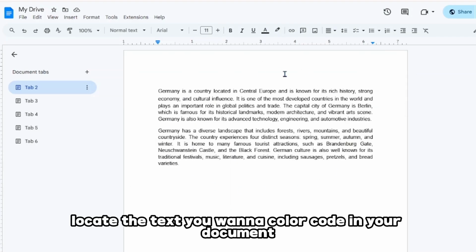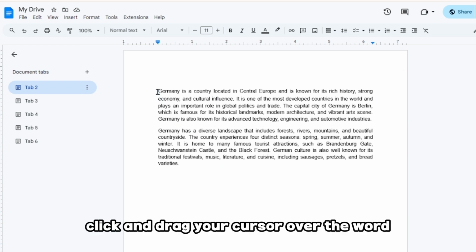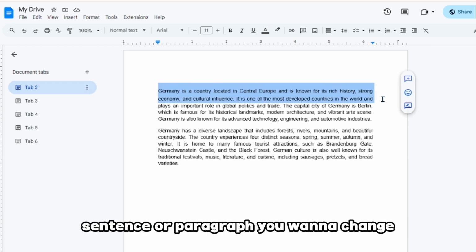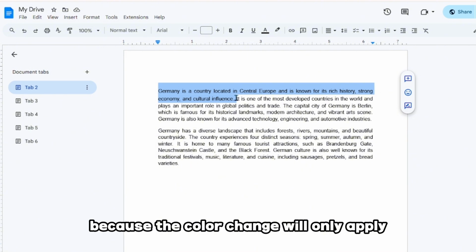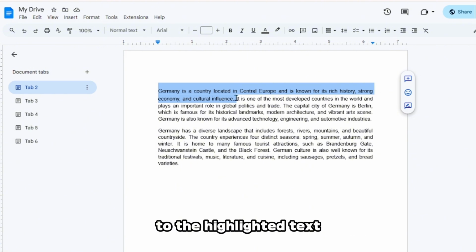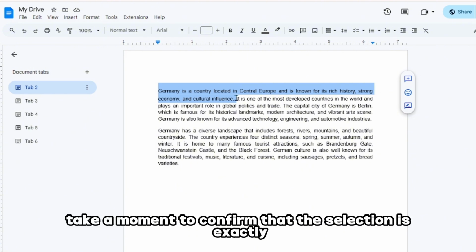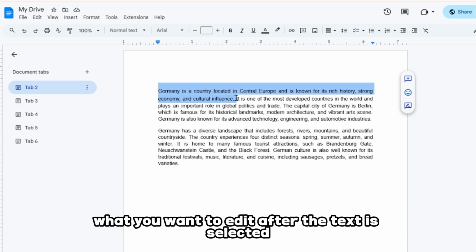Next, locate the text you want to color code in your document. Click and drag your cursor over the word, sentence, or paragraph you want to change. Make sure the correct text is selected before moving on. This step is important because the color change will only apply to the highlighted text. Take a moment to confirm that the selection is exactly what you want to edit.